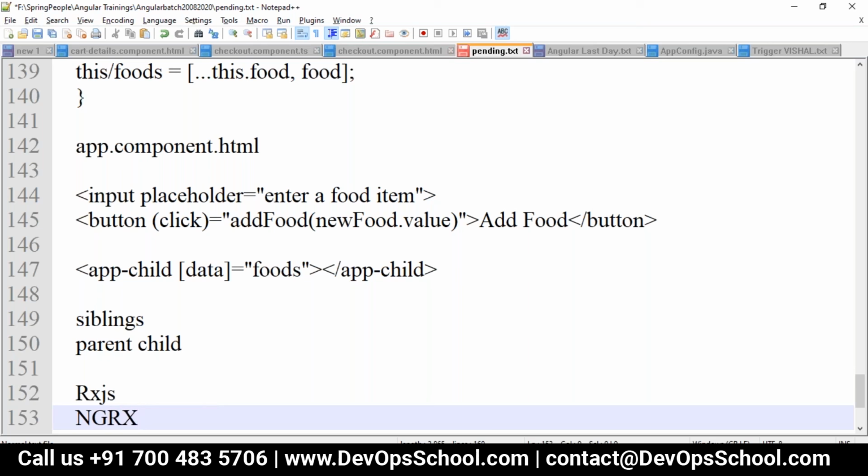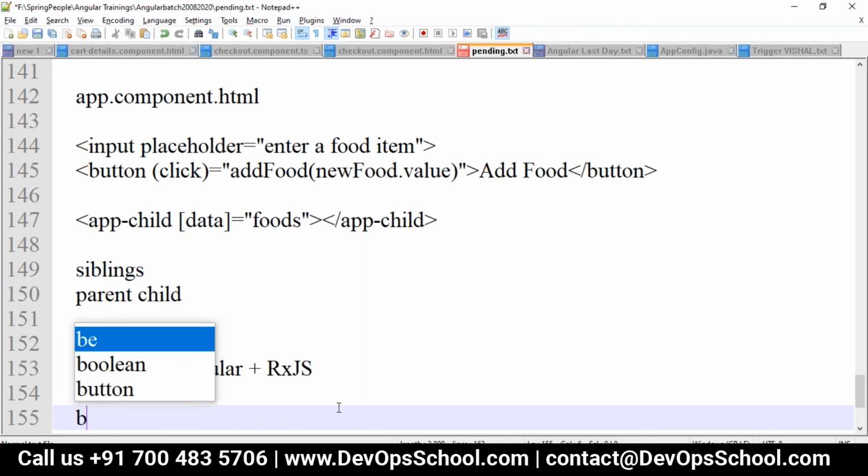Previous versions, yes, and in the latest version also, we can go with the combination of Angular plus RxJS, which is NGRX. It is a library for composing asynchronous and event-based programs by observing sequences. Here we have four building blocks, or components, in it.